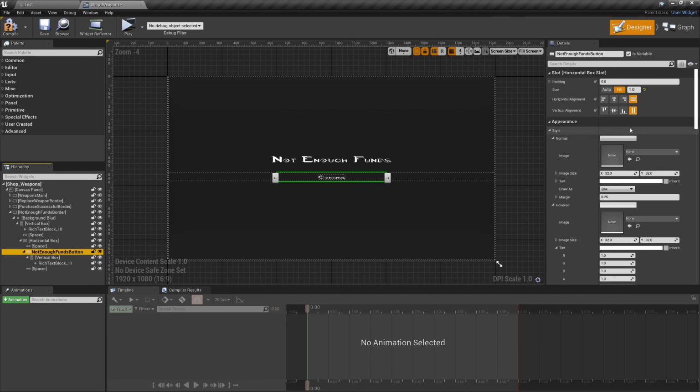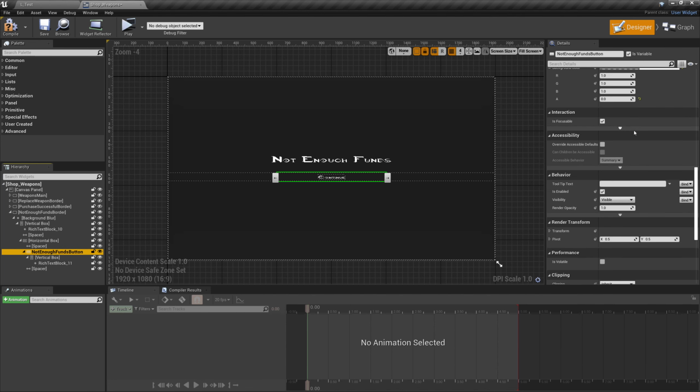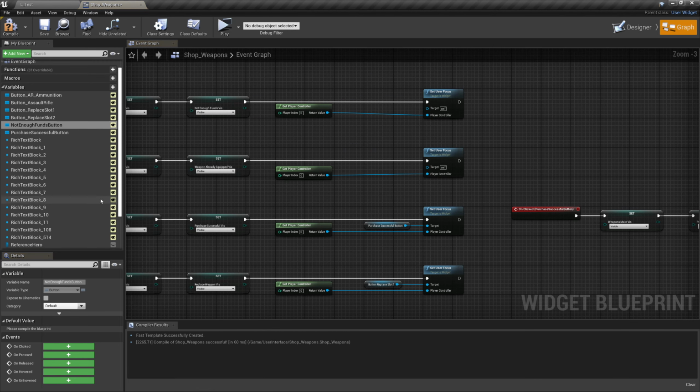Then while we're still on the designer menu, we might as well scroll down to behavior, click the binding on visibility and select the not enough funds visibility here. Over to the designer.